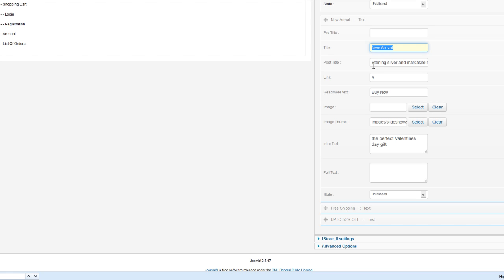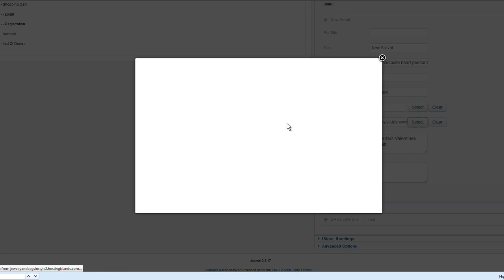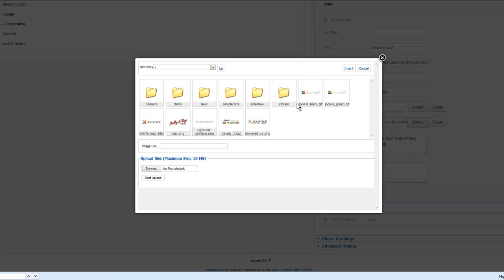So use the title. That's going to be the really big text, and then the post title, which is going to be the smaller text underneath it, and the intro text, which is the sentence. It looks just like the post title. It's right underneath the intro text. Technically, you could probably get away with just using one or the other. So don't use image. Use the image thumb, and then just select it. You can upload it from there if it's not already loaded into your folder.